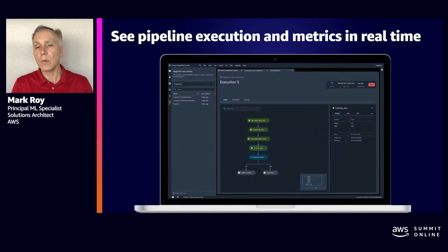Okay, here's a quick visual. We'll go into a lot more of this in the demo, but you can see in the center a visualization of a very simple pipeline. On the right, you can see a drill down panel where we've selected one of the steps of the workflow, and you can see various settings, metrics, and even logs.